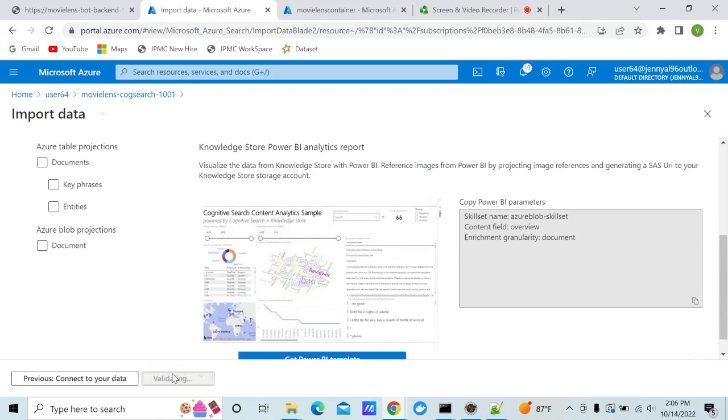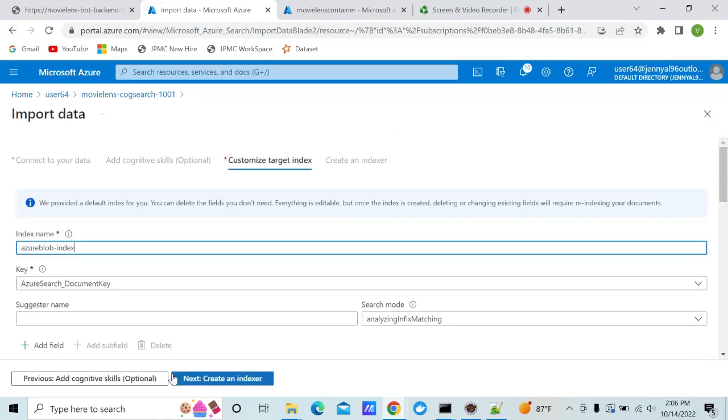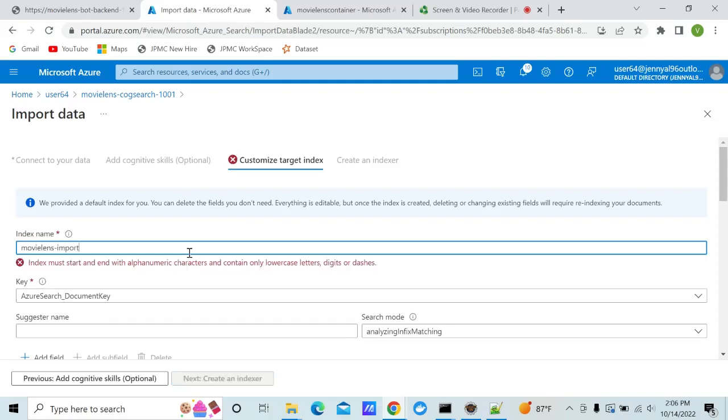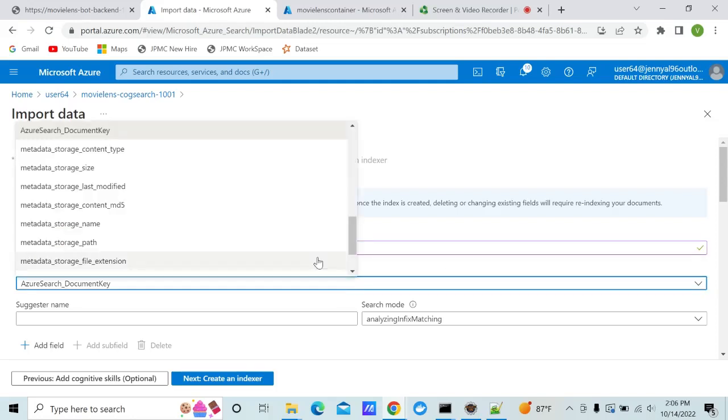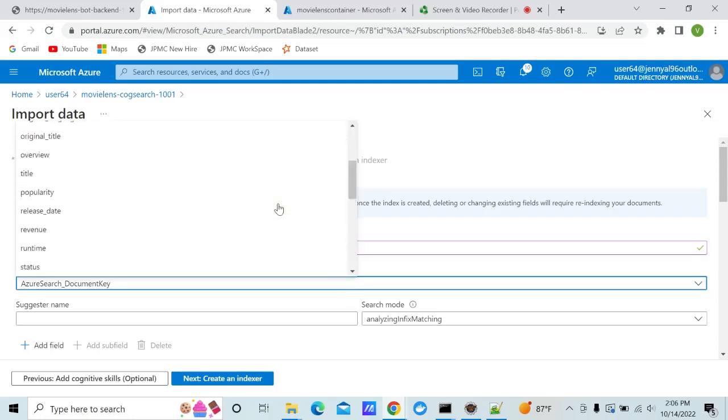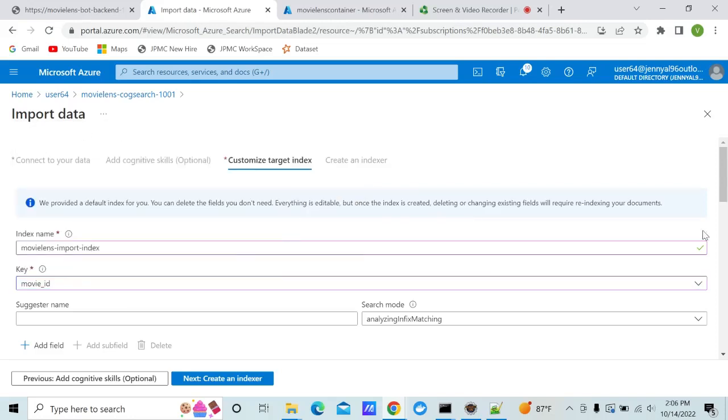But now we can just skip this index. I can just skip that for now. We just go there. We can create an index here. We can call it maybe movie lens import index, just for fun. And you can pick what is the key. You can basically pick what the field was. So you can pick movie ID was the key.